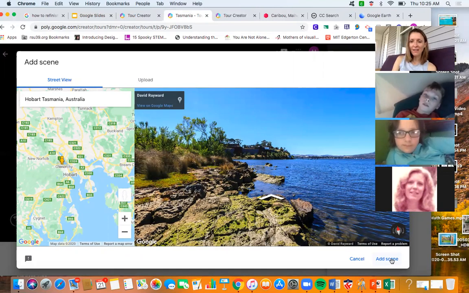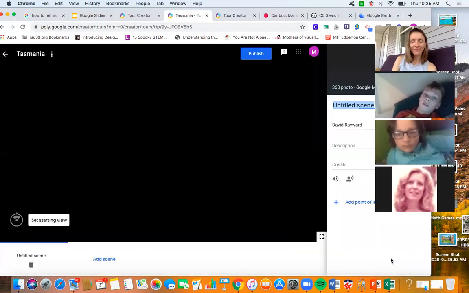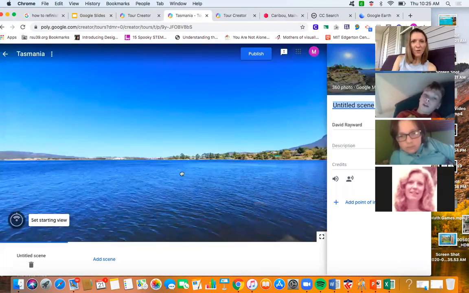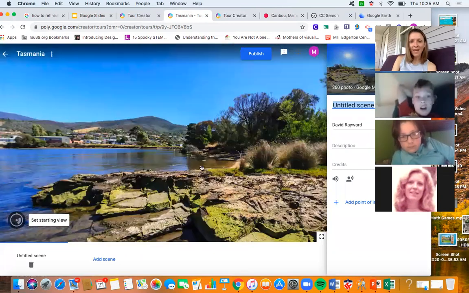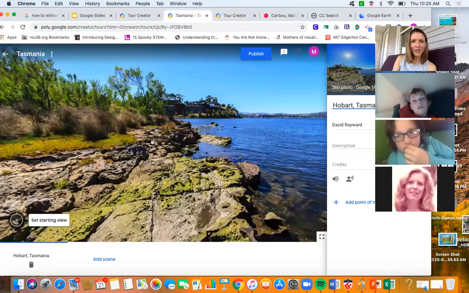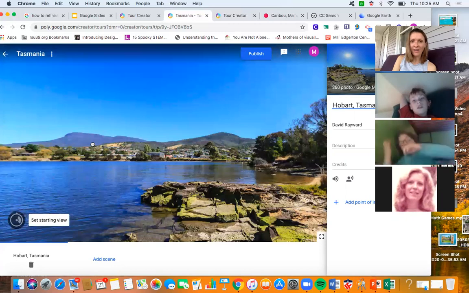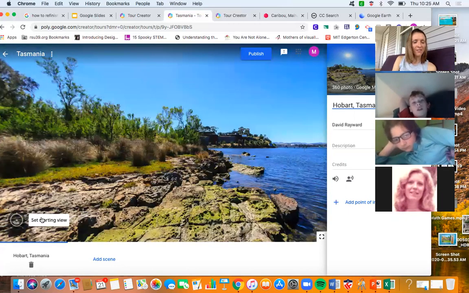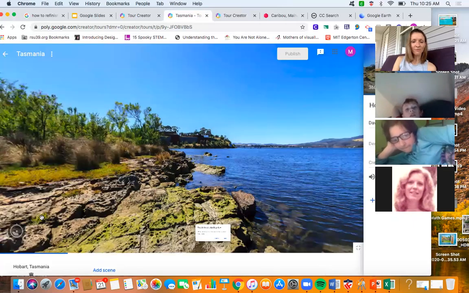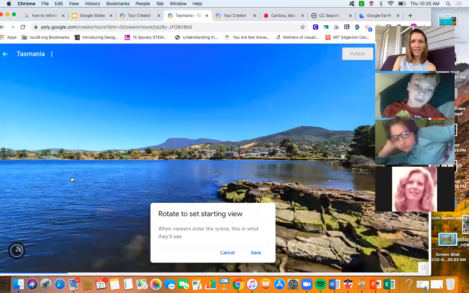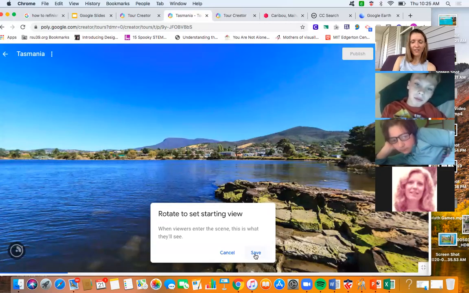That's why I was going to use my son's plan. But so this is a scene, and I'm going to say Hobart, Tasmania. And so it's got this 360-degree photo already that someone else took, so I don't have to worry about getting photographs. And then I'm going to click Set Starting View. And I can pick whichever way I want to have it start. So that's kind of a neat scene of, looks like Hobart.